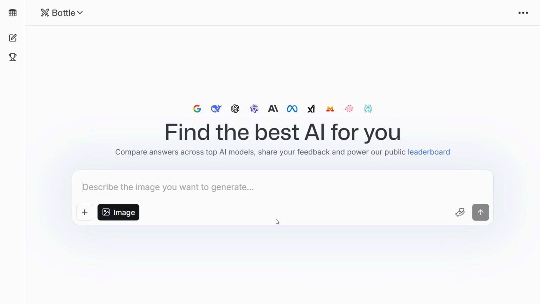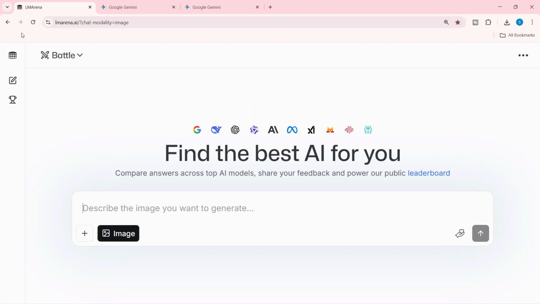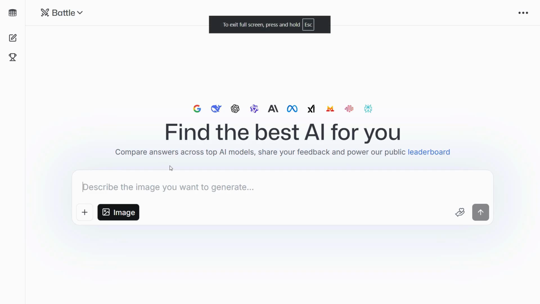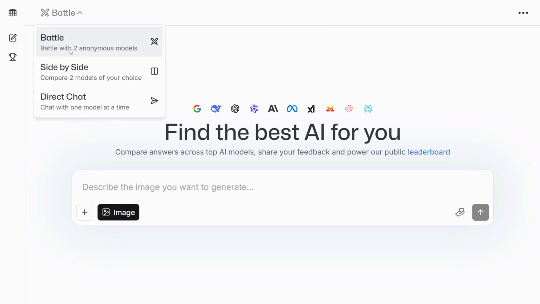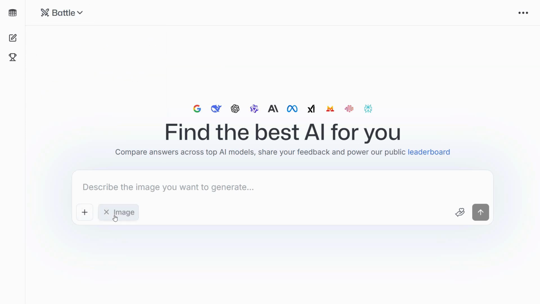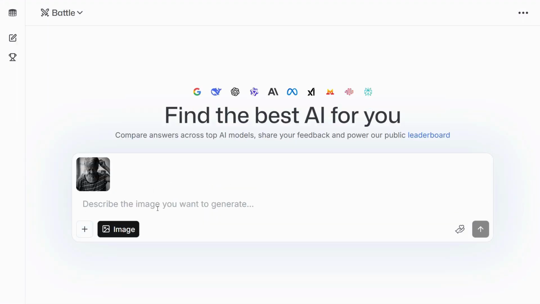But as my Gemini limit has reached for the day, I'll just use lmarena.ai. Like I said, it has unlimited credits that you can use. So let's click on the battle, or you can use the direct chat as well. You can also use side by side, whatever you like, but I like this one. Just make sure that you choose generate images from the bottom, click on upload image, and here is our image.